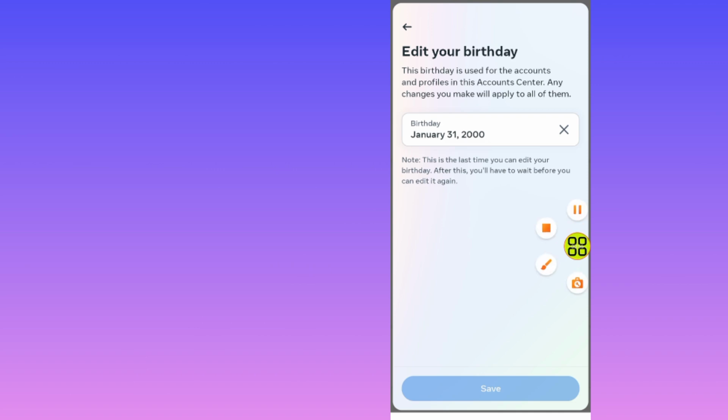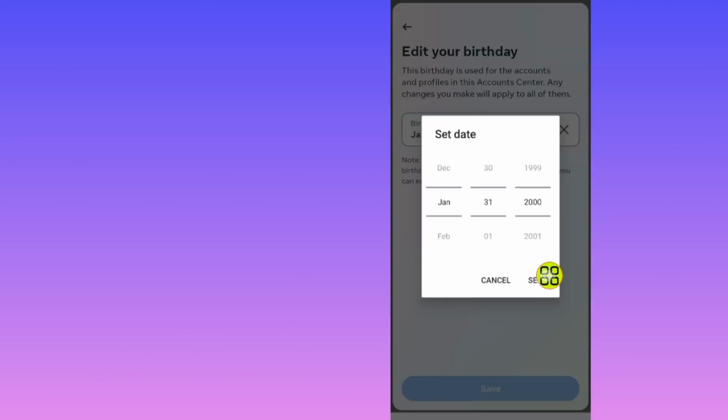So in this section, as you can see now, you can see your current date of birth. Edit your birthday. Tap on this section. So now you can go ahead and change your date of birth. Change it the way you want.